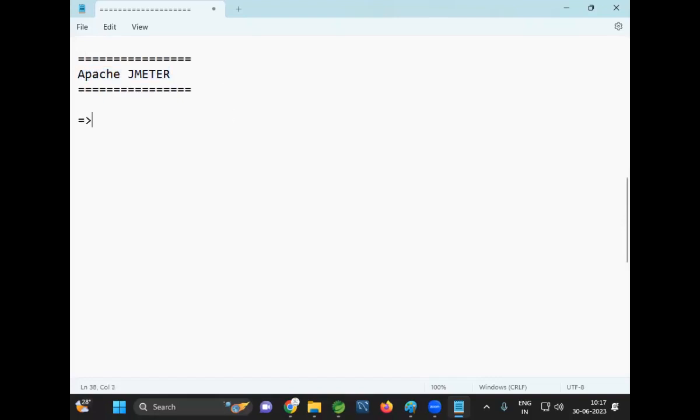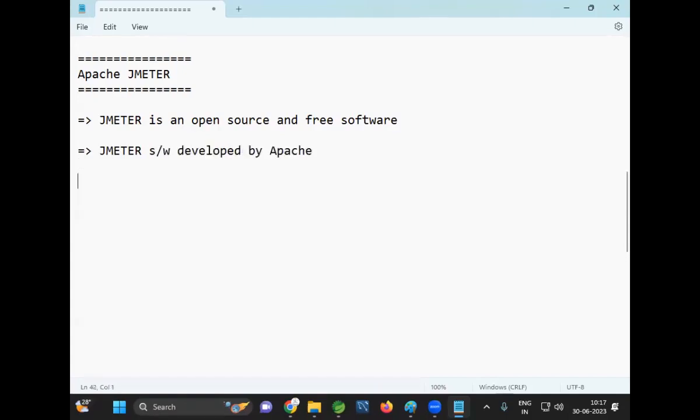So what is this JMeter? JMeter is an open source and free software. JMeter is developed by the Apache organization. JMeter is developed using Java language. Using JMeter, we can test any type of application.